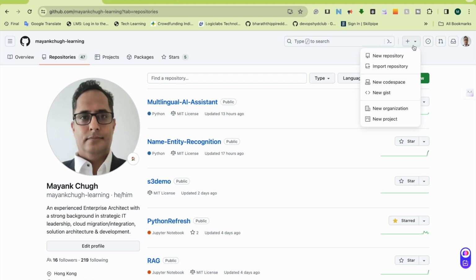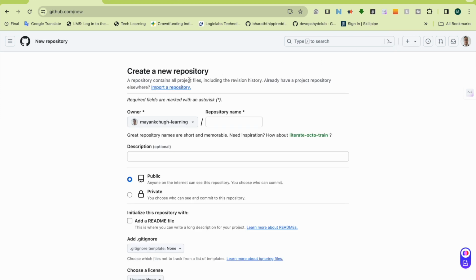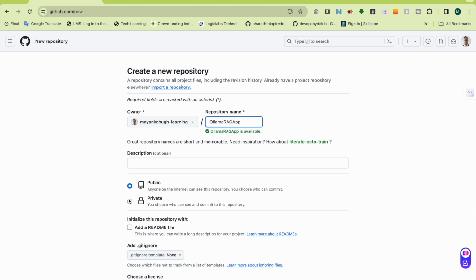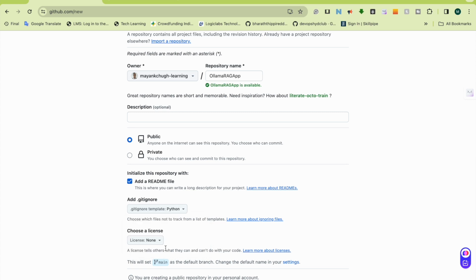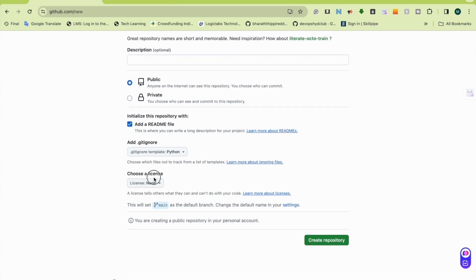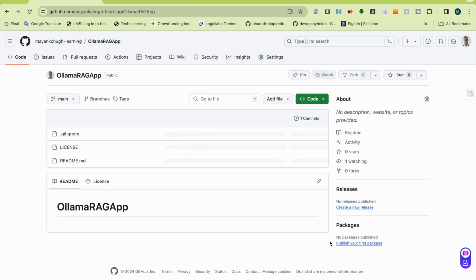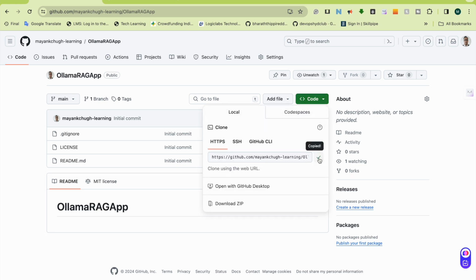First of all, without wasting much time, we'll create the repository. I'll give the name as Ollama RAG app. It's public. Add a readme file, and then a .gitignore for Python. For the license, MIT, I'll choose anything. Create the repository. Now let me clone this repository and go to my Visual Studio Code.